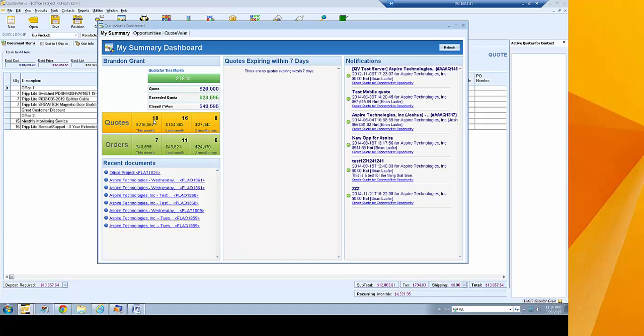Here it's going to display your quotes and your orders for this month, last month, and 2 months ago. So it gives you kind of a nice little snapshot, to see what's going on with your quotes, if there's any patterns going on, or how you're doing, just making sure you're keeping up with it.